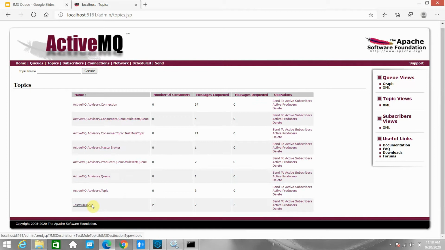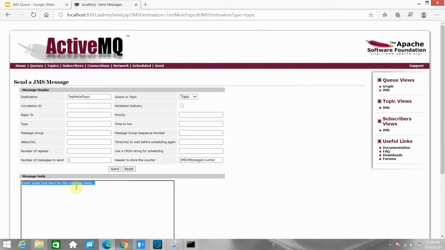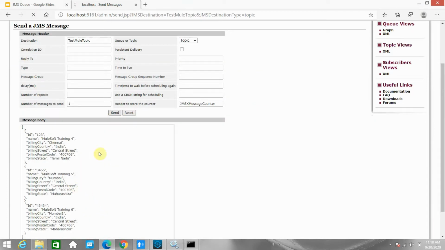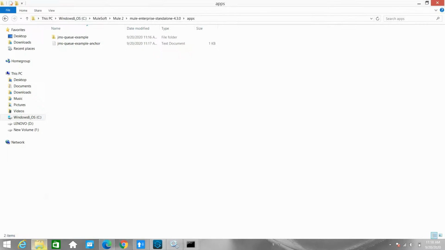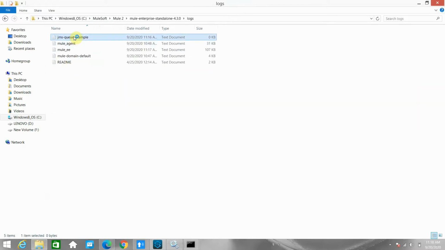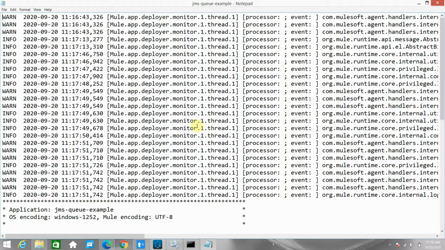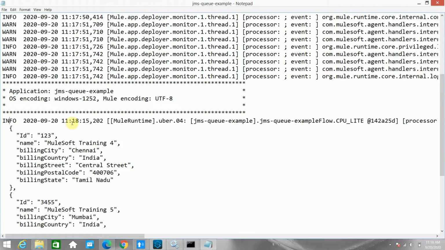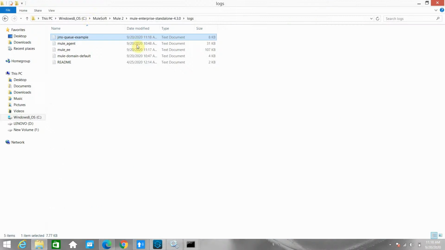I can go to test mule topic, send. The message has been sent. Let me check the log file of mule2 first. Sorry, you can go to mule2. It should generate the application log file, and there should be a message processed. Yeah, you can see the message has been logged at 11:18. At 11:18, you can see that, right? So it picked the message from the topic.